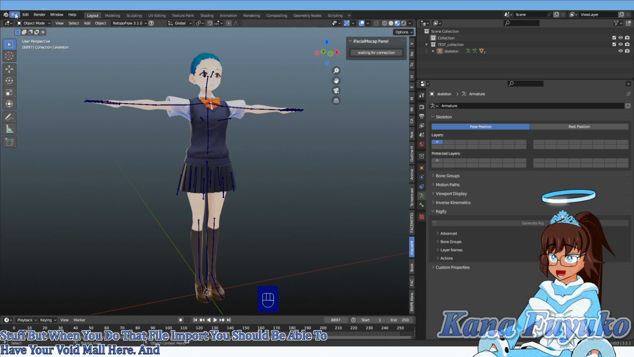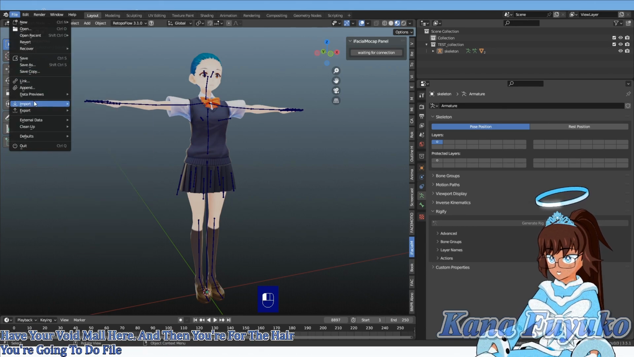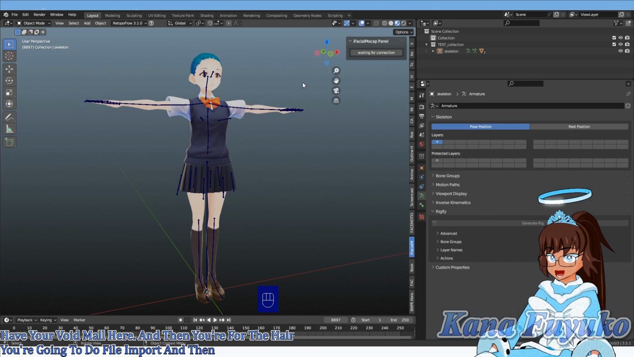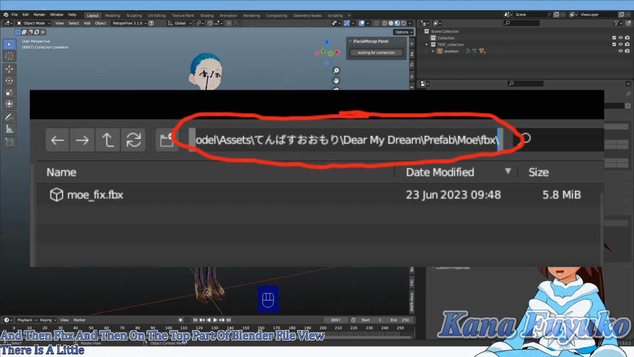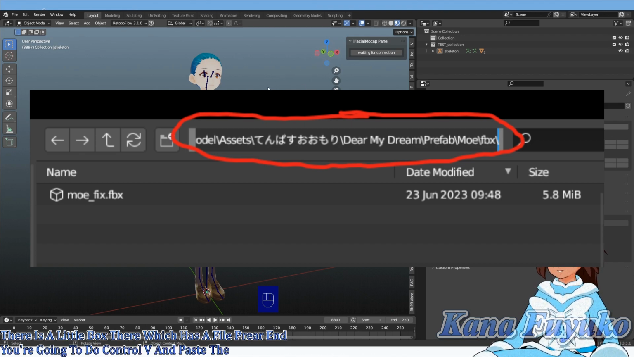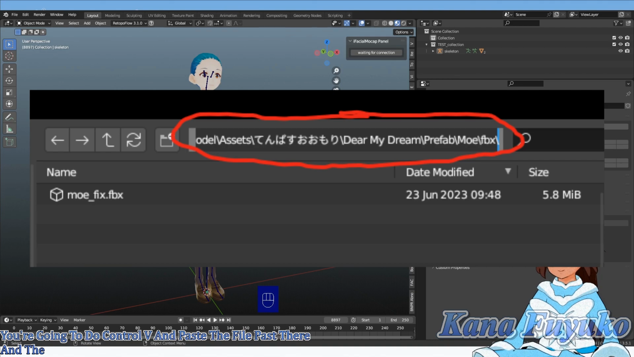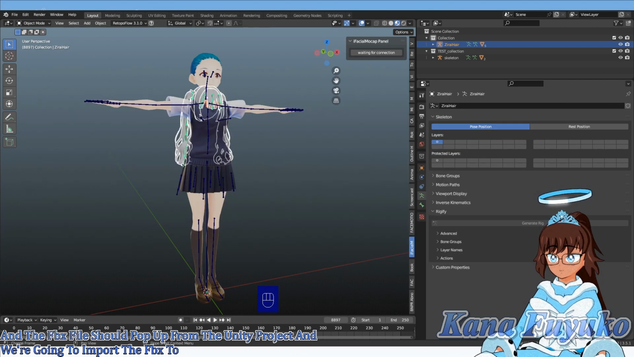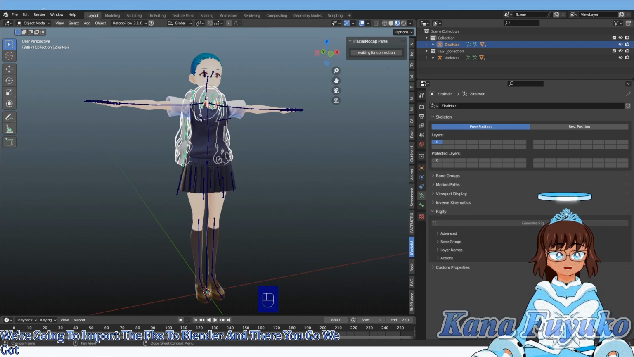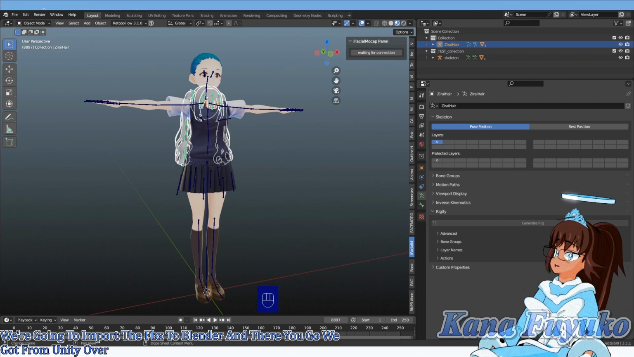And then for the hair, you're going to do File, Import, and then FBX. And then on the top part of the Blender file view, there is a little box which has a file path. You're going to press Control-V and paste the file path there, and the FBX file should pop up from the Unity project. And we're going to import that FBX into Blender, and there you go. We got from Unity over to Blender. There you go, you got the hair.